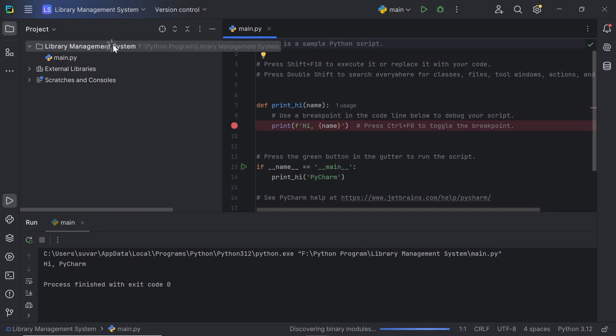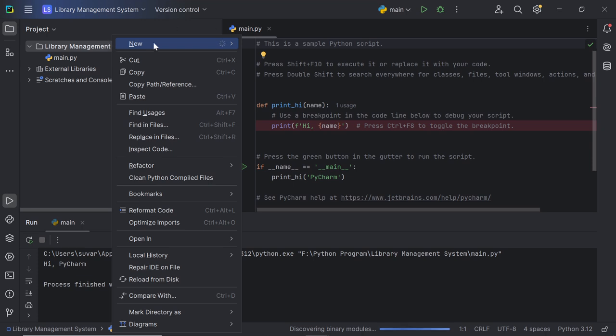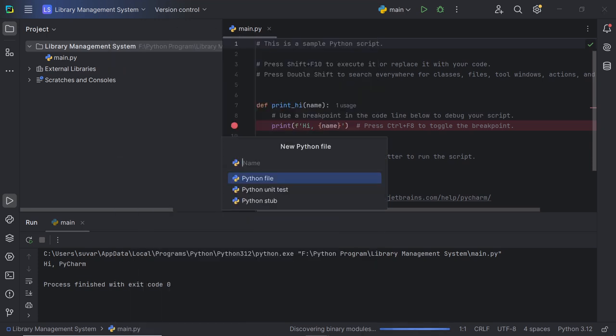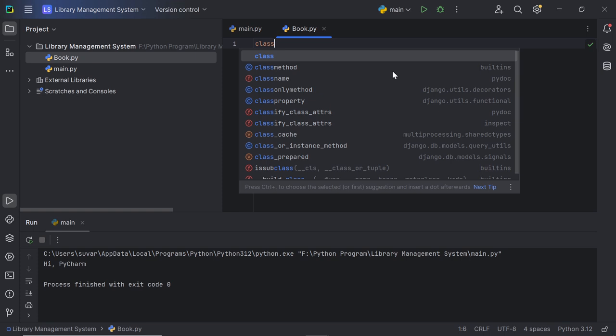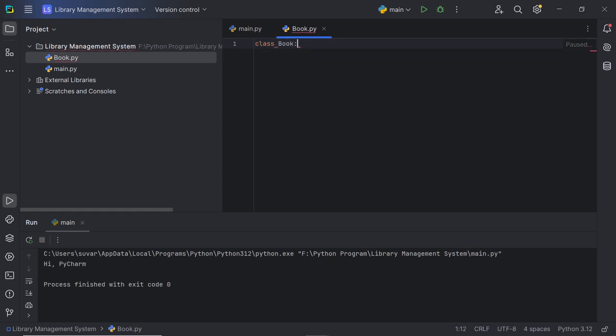So firstly, we create a new Python file for the book class. The .py file is created and we have to construct the class. So here Book is the class name, and firstly we have to declare a constructor, and in the constructor we provide the values title, author, and one more attribute, the ISBN number. In the constructor we have to declare and initialize instance variables.